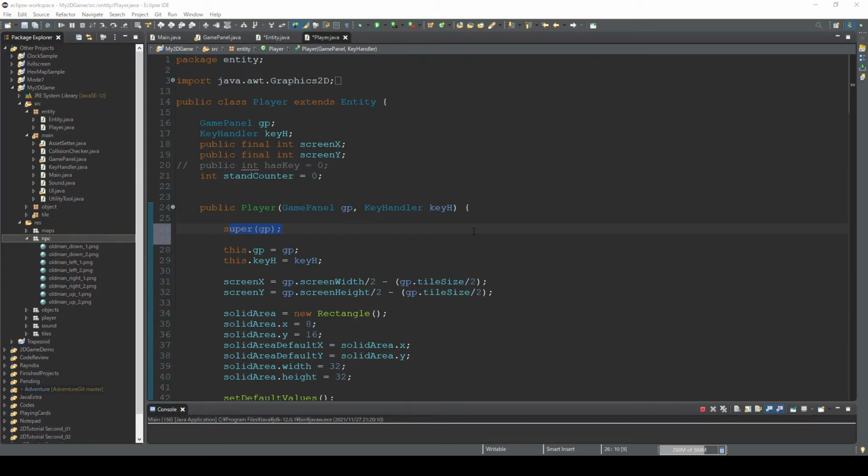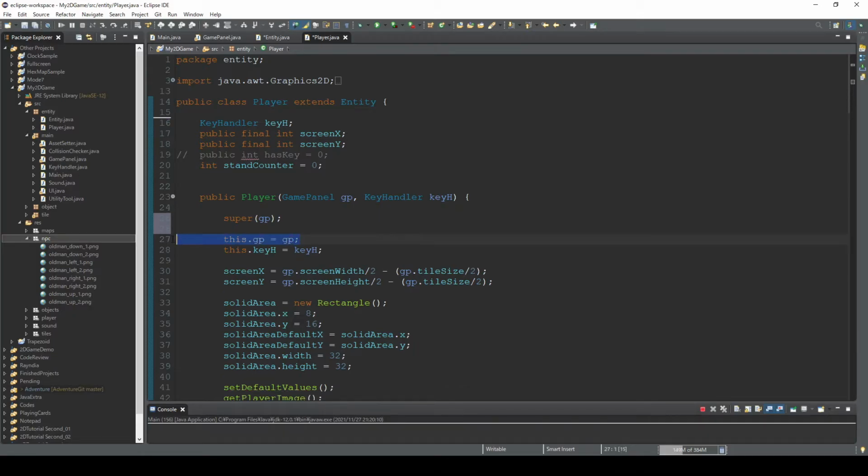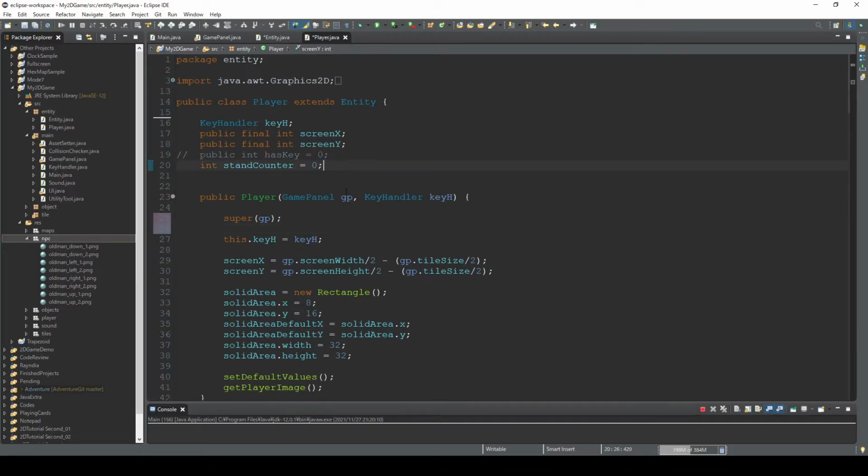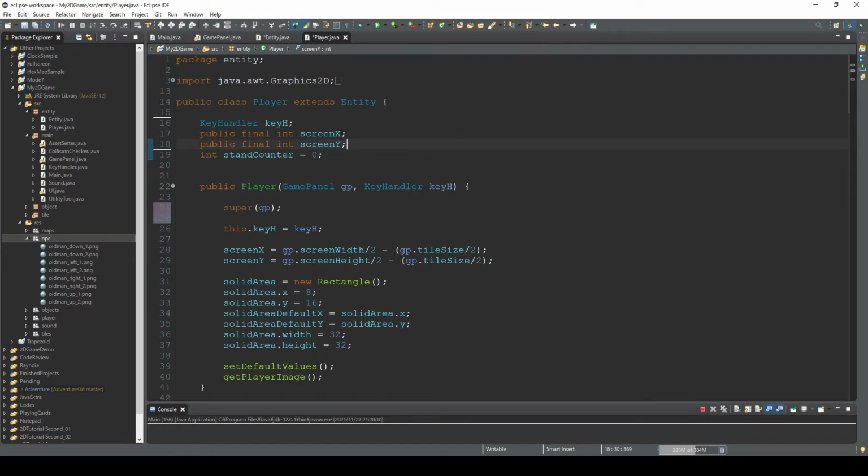So now the entity class also has game panel. We can delete this game panel in the player class, and also this one. And yeah, we don't need this anymore. Okay, so that's all for the housekeeping. So let's create an NPC class.